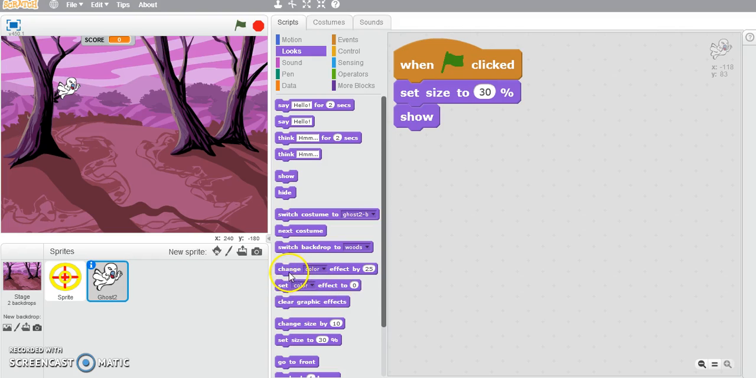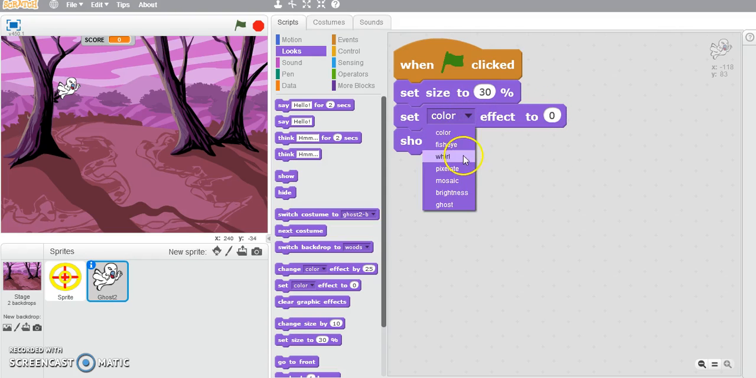And finally, there's a nice little touch in here. If you go to Change Color Effect, if you bring that in for me, not change, sorry, Set Color Effect. So Set Size to and Set Color Effect to. And instead of Color Effect, if you change that to Ghost Effect, it looks like you're able to shoot a ghost. Change that number from 0 to 50, and when you press the green flag, you'll see your sprite goes kind of see-through, kind of ghosty, which is really cool.